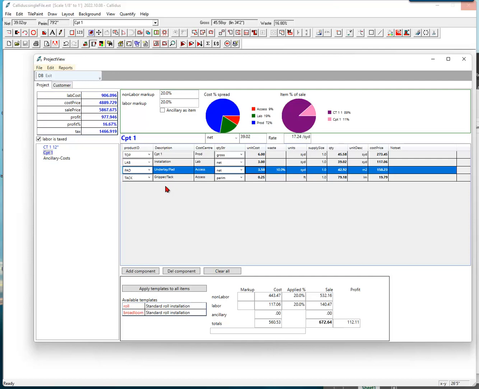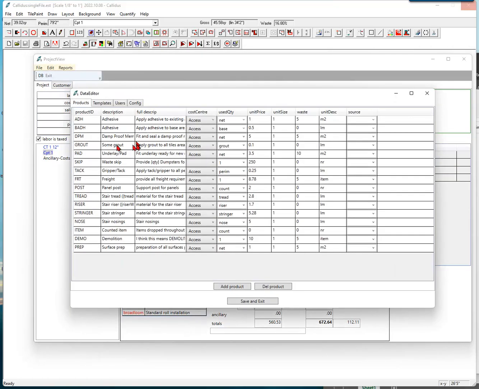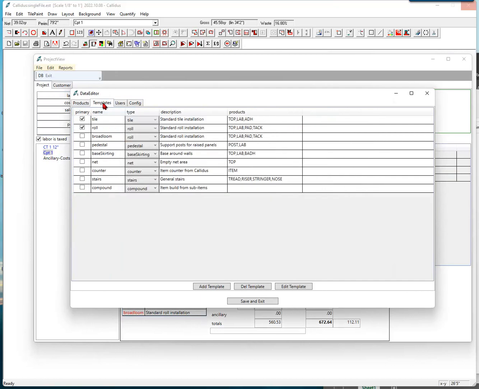And then you just come in and put the prices that you want to, and then make adjustments as you see fit. So that's a quick run through of products and templates. They're not complex. All they are is a list of products, and then a template has a group of products on there. So that's products and templates.